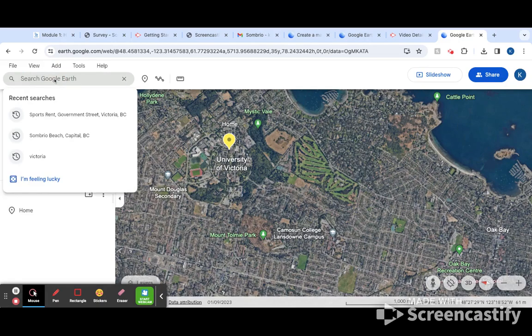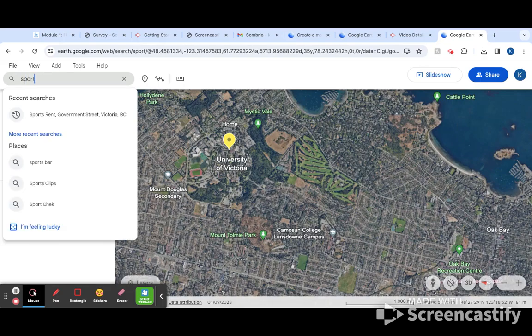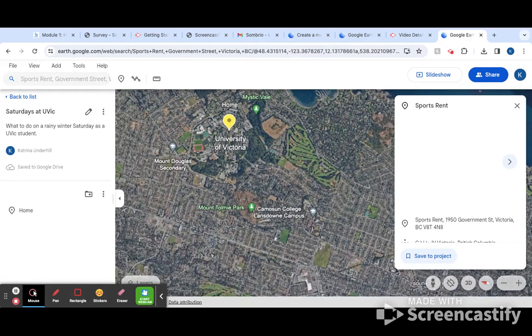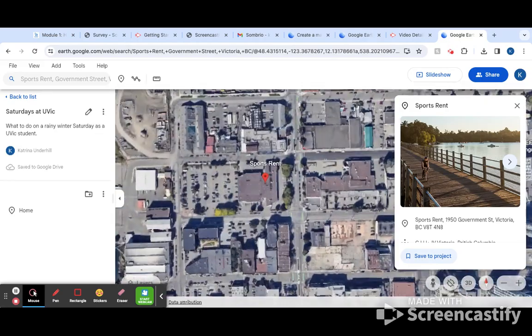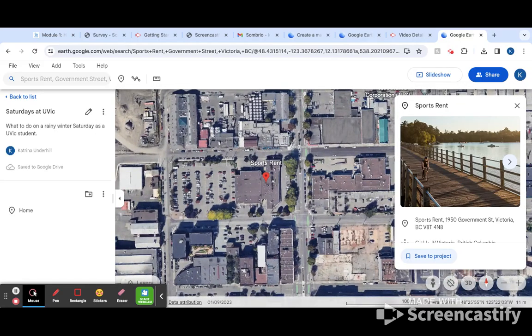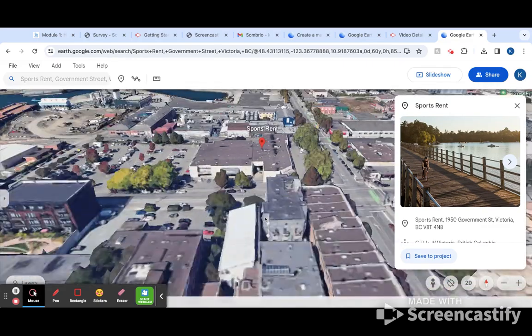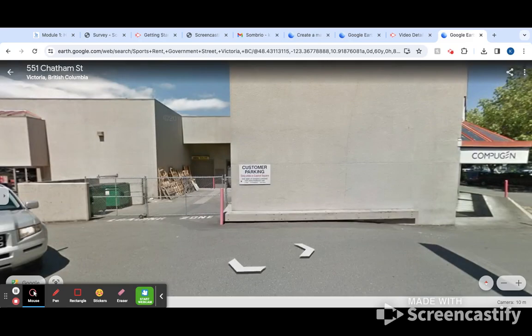So next thing you can do is search a location. So I'm going to search Sport Rent, which is downtown Victoria on Government Street. Fly on over there, and down here on the right, we can enter Street View for a different sort of view. So I'll click there.